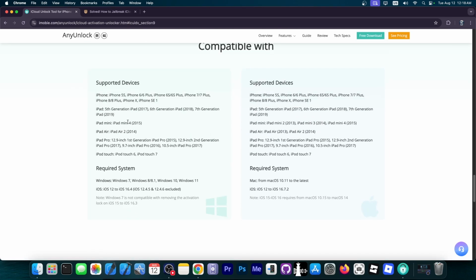So this is the compatibility for iCloud unlocking. iPhone 5S all the way up to iPhone 10 and iPhone SE first generation, iPad mini 4, iPad Air 2, and so on. So these devices would work well all the way up to iOS 16.7.2 on macOS and iOS 16.3 on Windows.